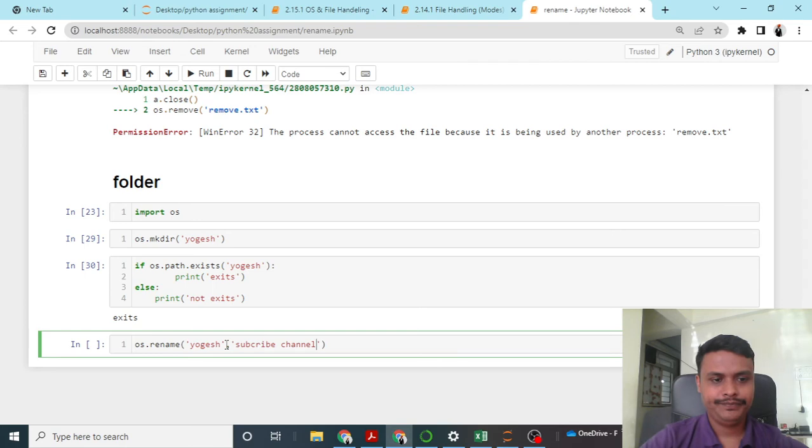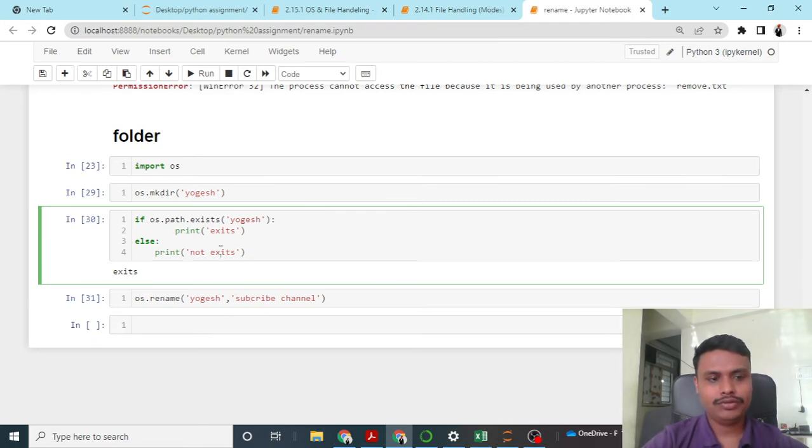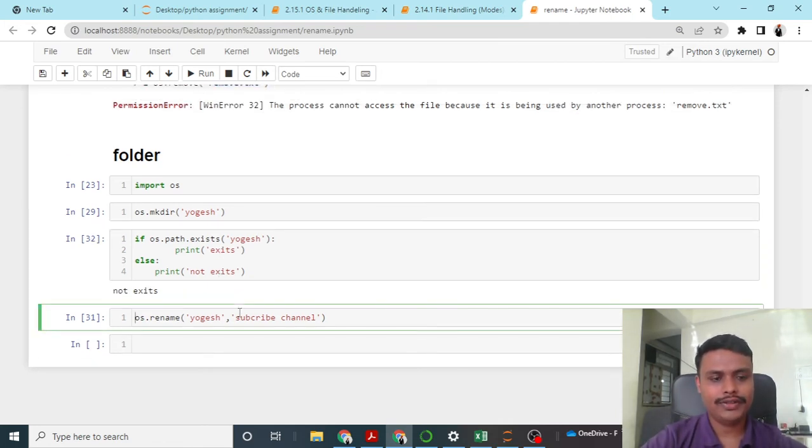Okay, and I'm going to rename. So automatically now I will run that, then it will show not exist because we have changed the name here, and we have changed our folder name.